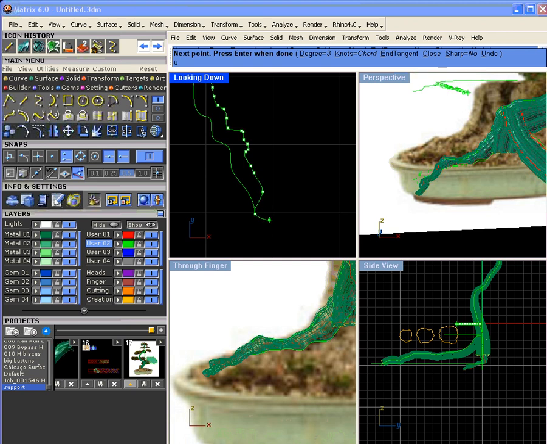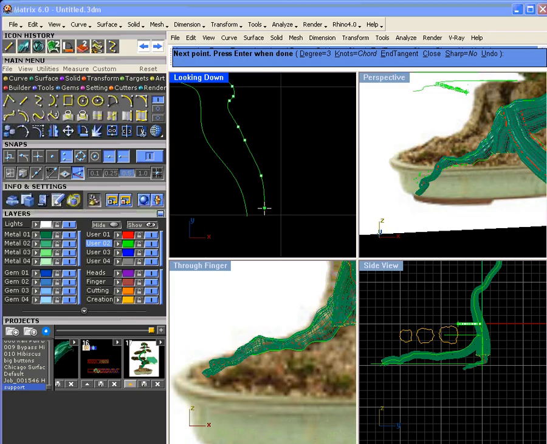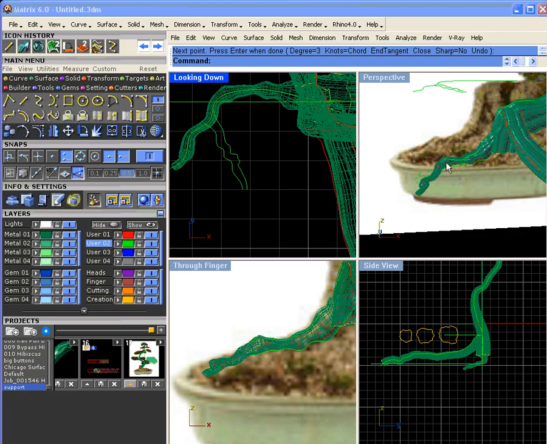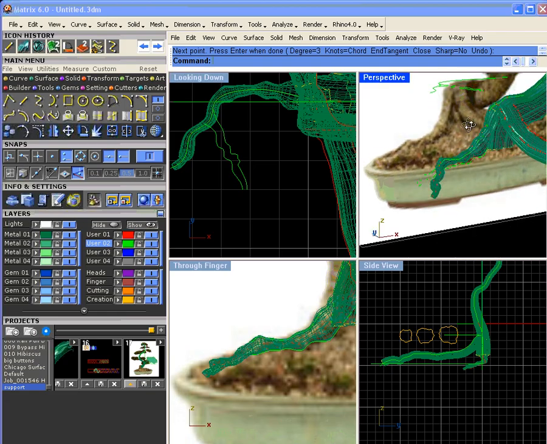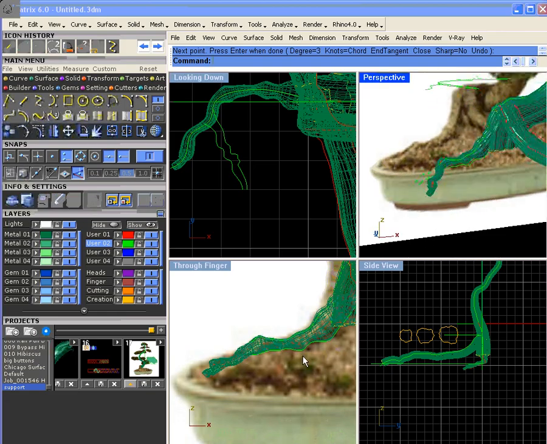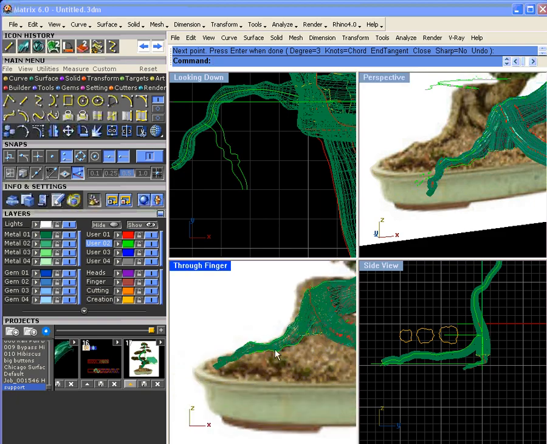Undo. I've shown this a ton of times, but if you want to defeat the O-snaps, hold down Alt, and it won't snap anywhere. So we hold down Alt, click, hit Enter, get out of that. Okay, so there's those two curves there, but I need to control what they're doing in this viewport here.